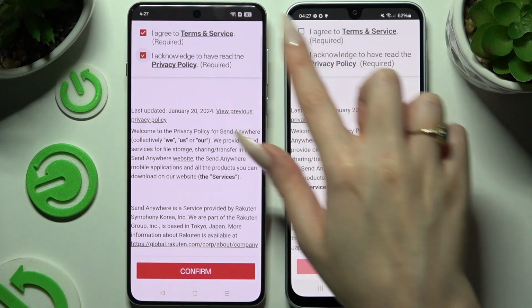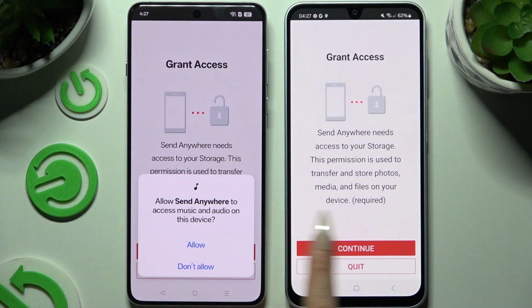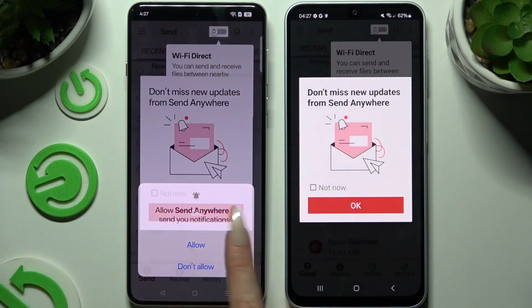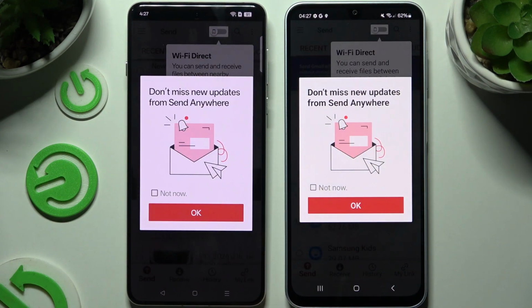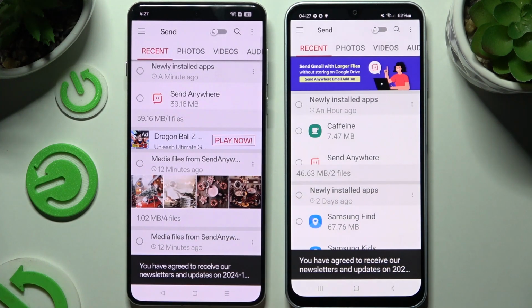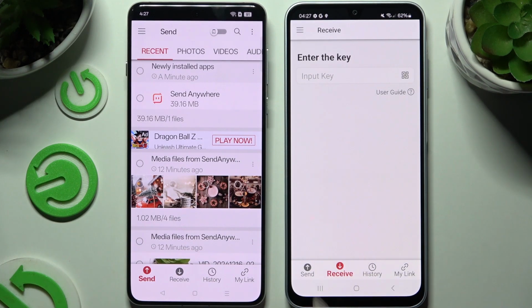Firstly, I agree and I acknowledge. Then confirm, continue and allow. In this window about new updates, choose whatever you want to and then tap on your device's displays. Now select Send at the bottom left corner of Oppo and Receive right next to Send at the bottom of an Android.